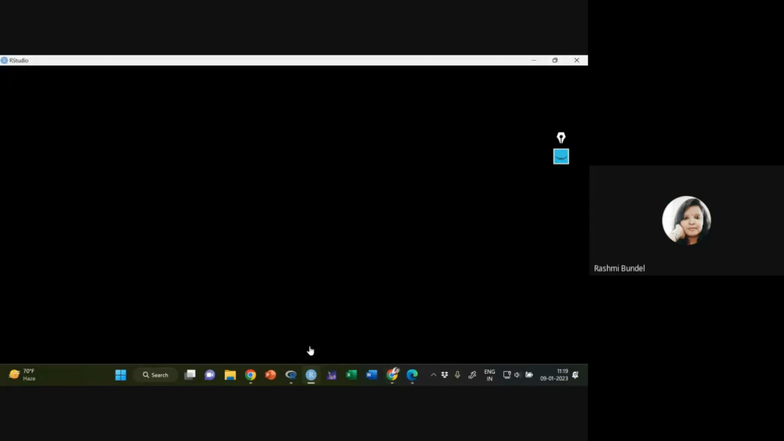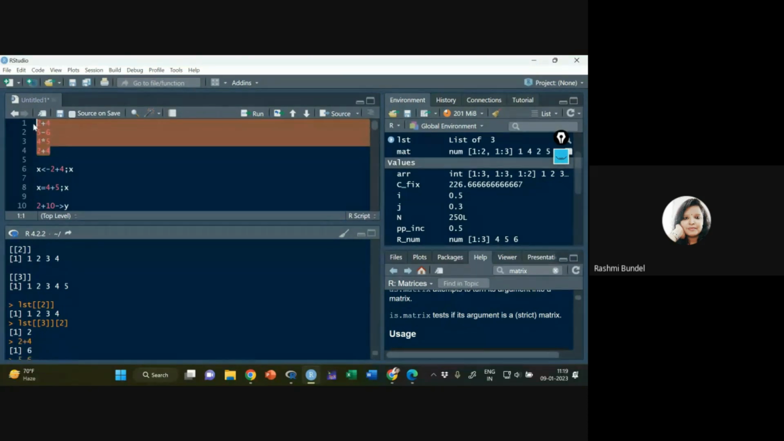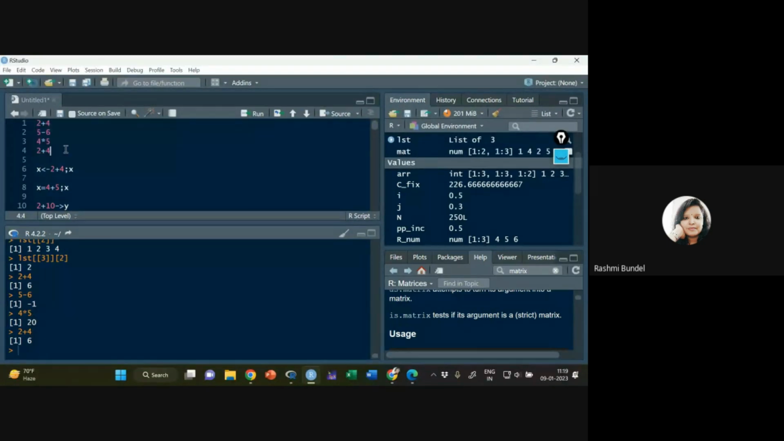Okay, fine. I'll just quickly summarize what we have learned in this lecture. In this first session, we have simply put down 2 plus 4. We have simply used R as a calculator. So 2 plus 4, 5 minus 6, all gave me certain results. 2 plus 4 gave me 6, then 5 minus 6 gave minus 1, 4 cross 5, and so on.